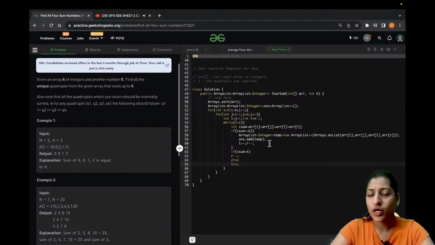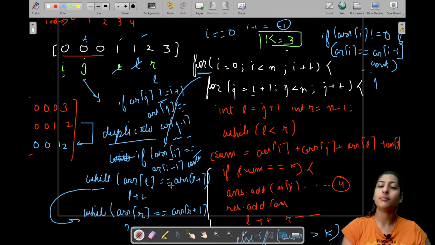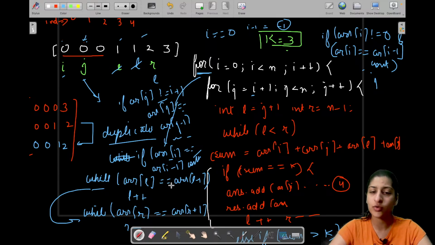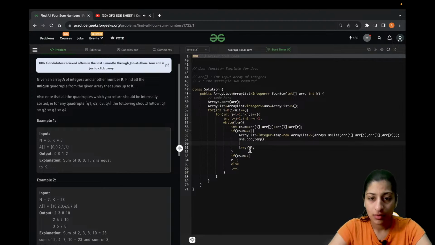Fine. Now to avoid duplicacy, where will you put that condition which I showed you here? This condition that while your left element in the array is equal to the previous value, you want to avoid that and you will move ahead. So let's see when you can do this thing. Okay, so let's keep a check here. Whenever we are incrementing the count of left, let me put it, just a second.